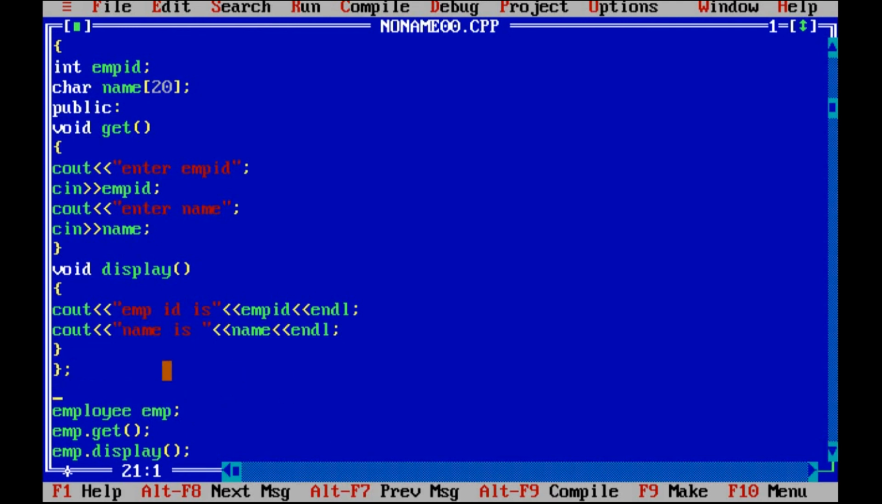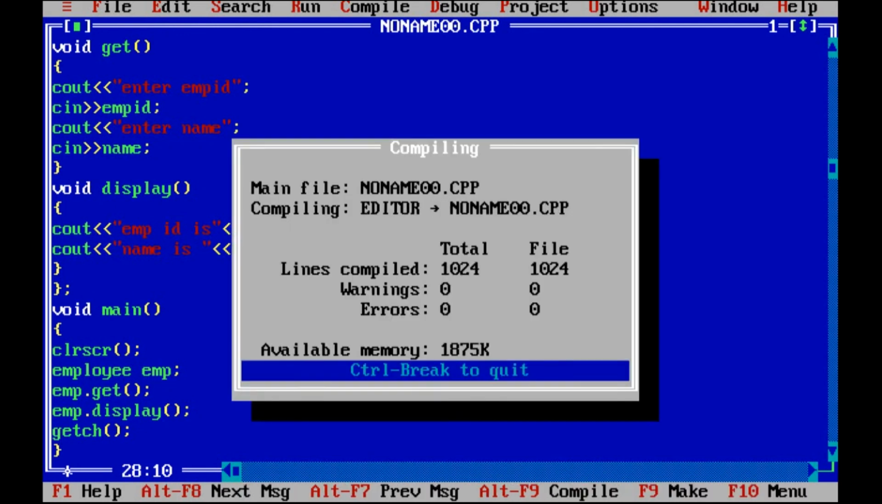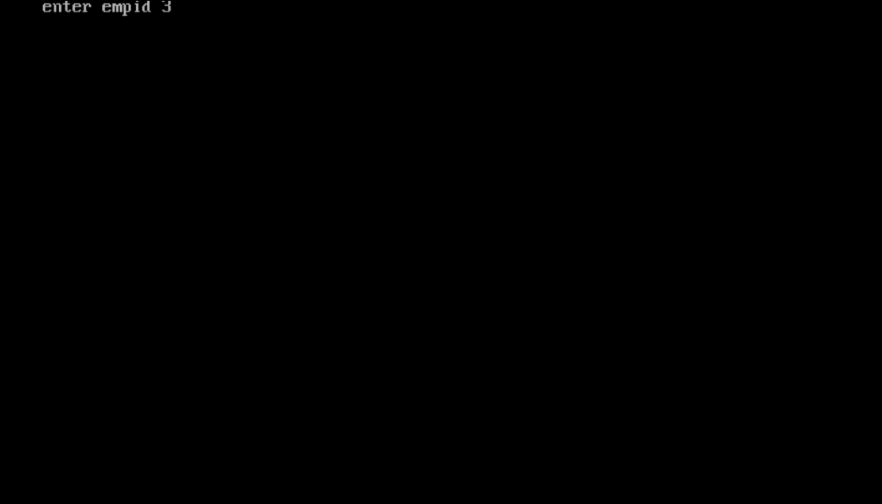After this we can write the void main and the rest of the program is the same. Using objects only we can access the member functions of the class, whether they are defined inside the class or outside the class. So again we can see by running this program. Here the input is, we are going to enter 32, enter name is Kavish. Employee ID is 32 and name is Kavish. So this is how we can define the member functions inside as well as outside the class.